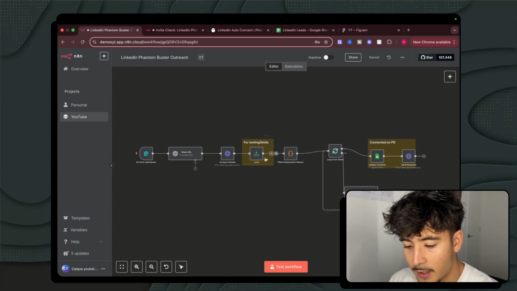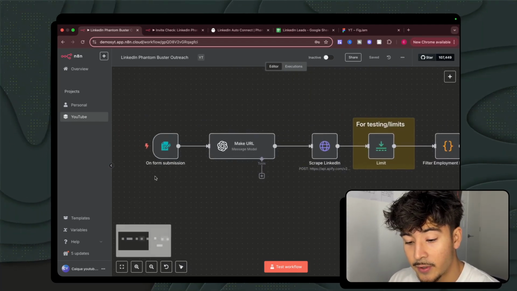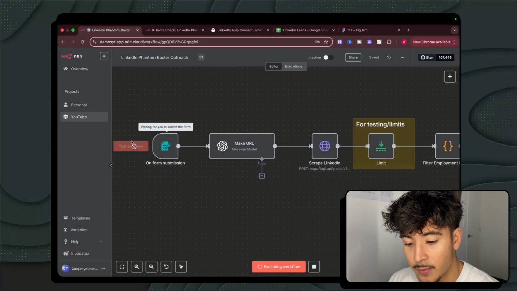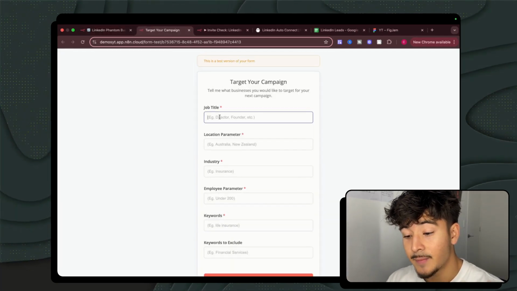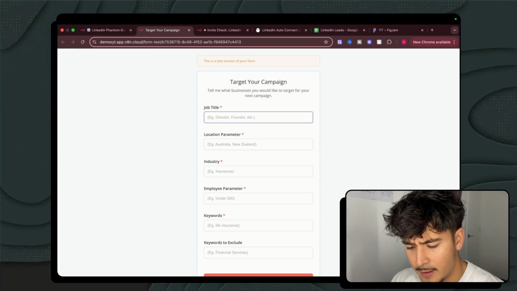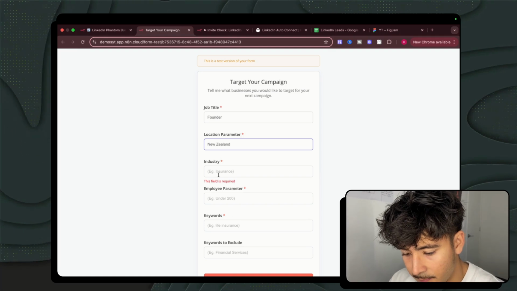Okay, so here we are in our automation within n8n, or the first part of the automation. What we're going to do now is click on this form submission node to test the workflow, and this is going to open up a form where we can fill in the exact people that we are targeting for our campaign. In this case, we're going to be looking for founders. We can say something like New Zealand, which is where I'm from.